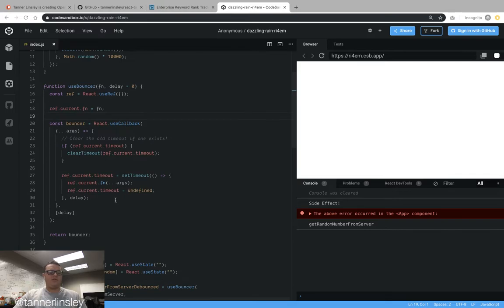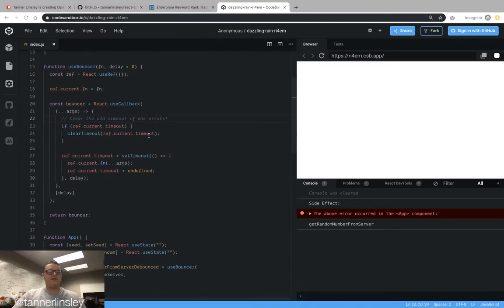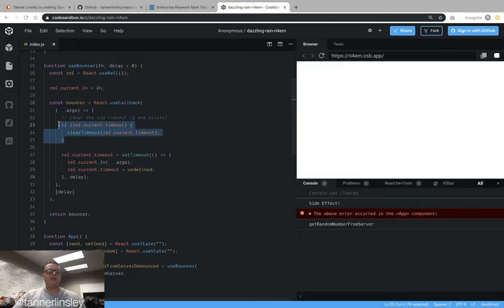And up until now, our use bouncer, our little debouncer function here, is pretty simple. But when you start doing things with promises, this can get a little confusing. Hopefully I can show you guys how to build one that isn't going to blow up in your face. So first things first is instead of keeping track of a timeout here, we're going to start by keeping track of a promise. Clear out the old promise if one exists.